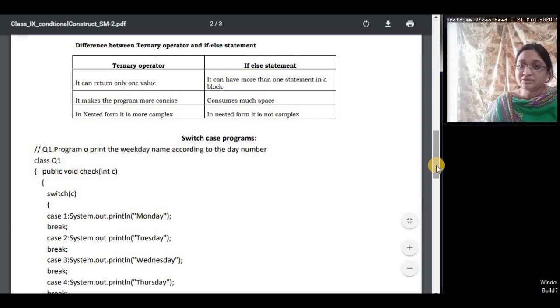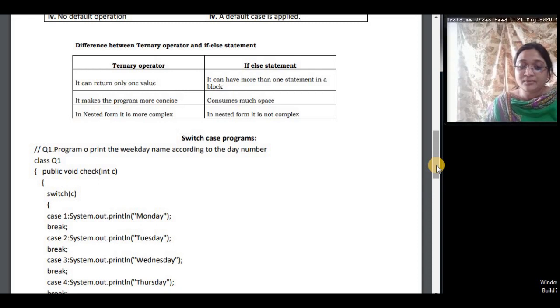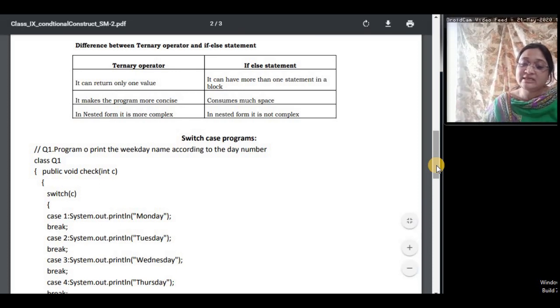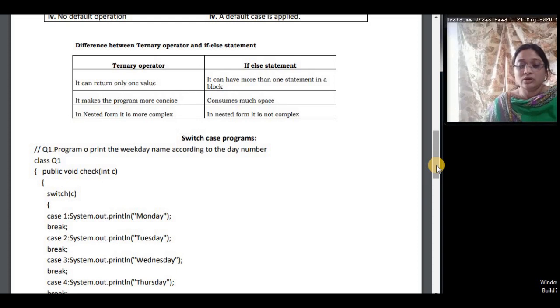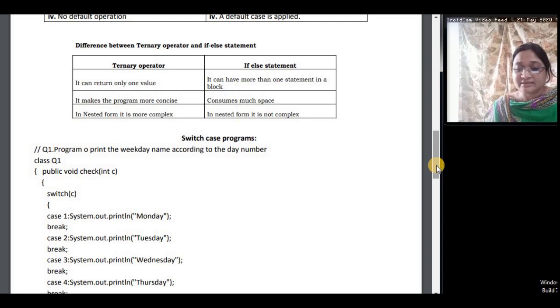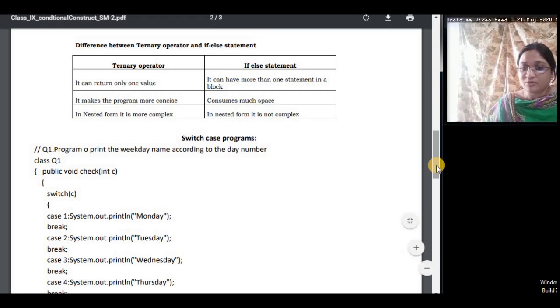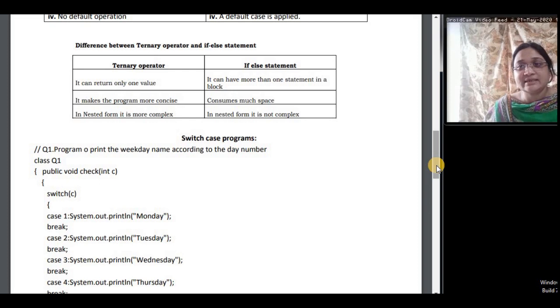What is the difference between the ternary operator and if-else? The ternary operator can return only one value, whereas if-else can have more than one statement in a block. The ternary operator makes the program more concise, whereas if-else takes more space to write. Next, in nested form, the ternary operator is more complex, whereas in nested form, if-else is not complex at all. Or you can say it is less complex.